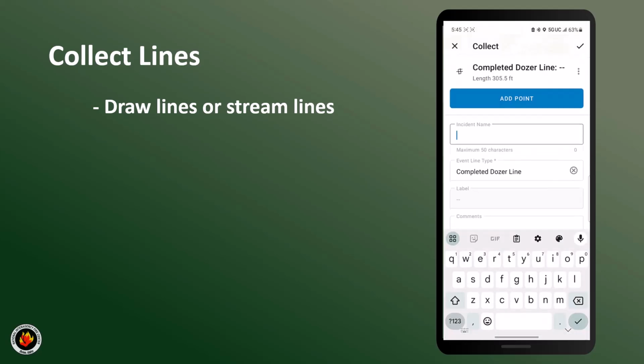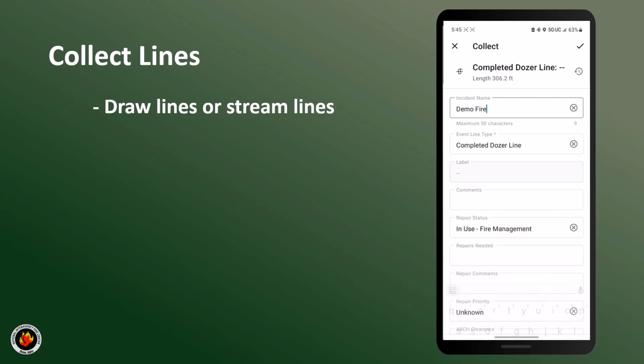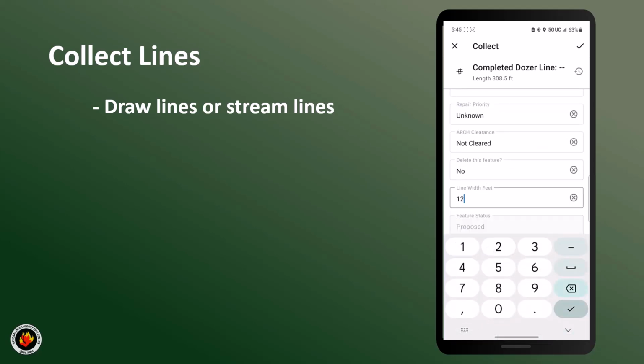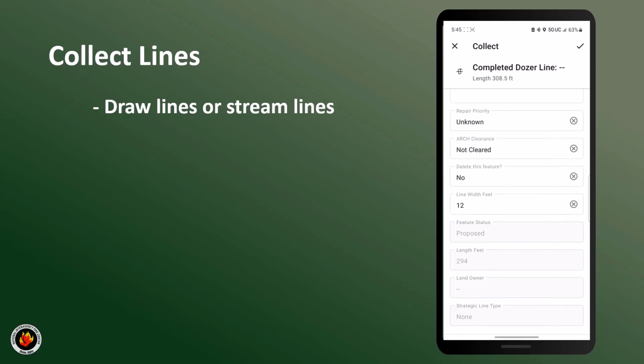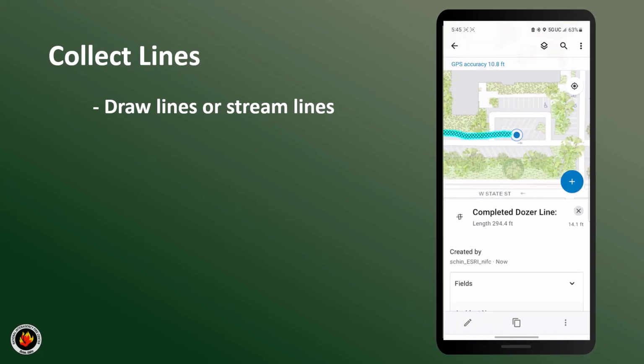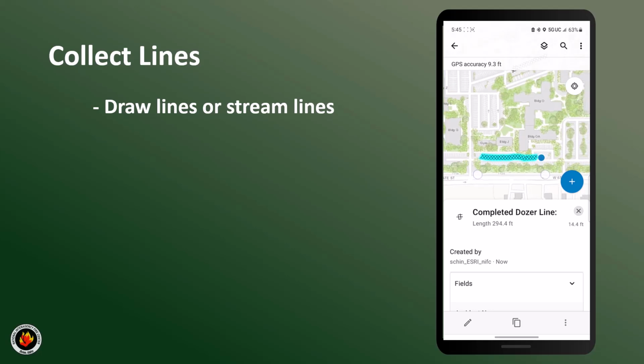Now, I'll fill in attributes just as I would for collecting points. Once I'm done, I'm going to click the check in the top right, and once the window says Submitted, I can see the dozer line I just generated. Line streaming and collection settings can be updated in the Profile section within the Field Maps app.